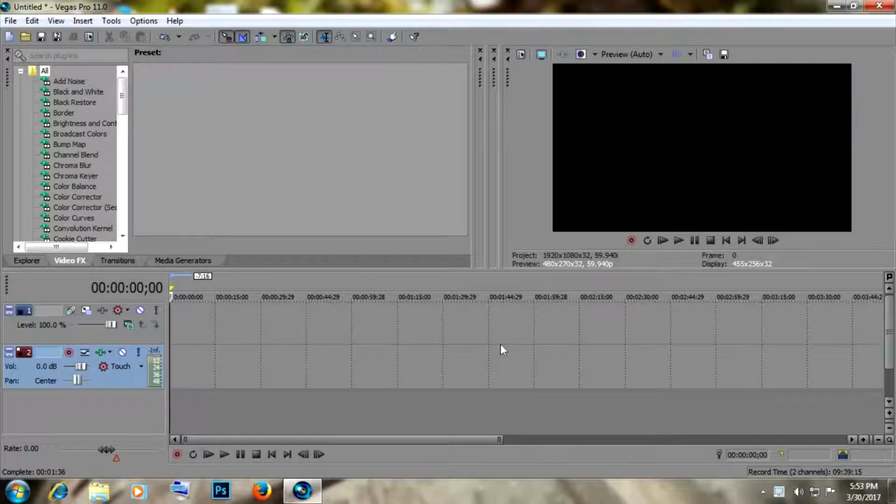Now before you start, make sure that the raw file that you're using is also 60 fps, because if that file is like 30 fps or something and you try to render it as 60, that's not going to do any good. So once you have your 60 fps raw file ready, just open up Sony Vegas.